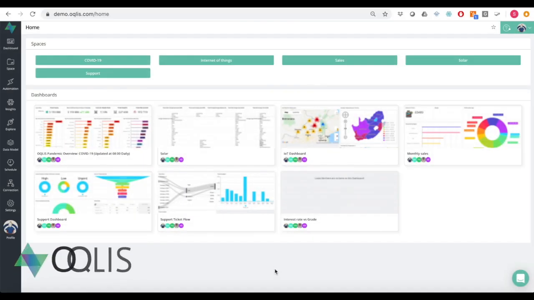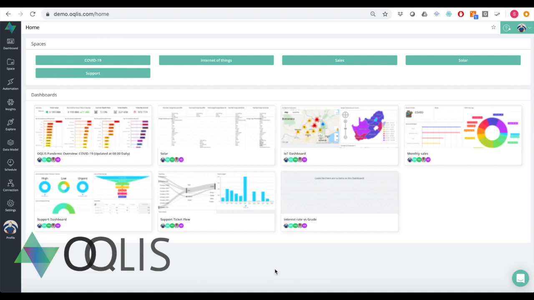OQLIS users. Today we are going to chat about schedules. Schedules are an important part of the OQLIS application in that it allows users to have a dashboard scheduled to them in a certain way on a regular basis.